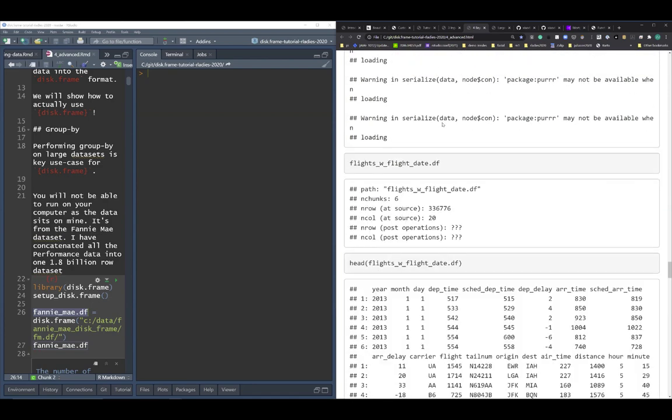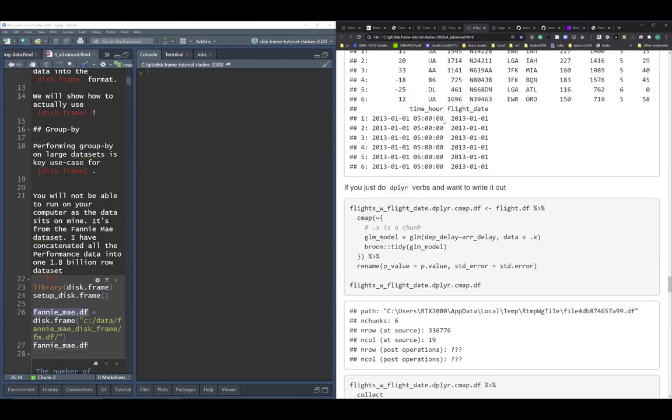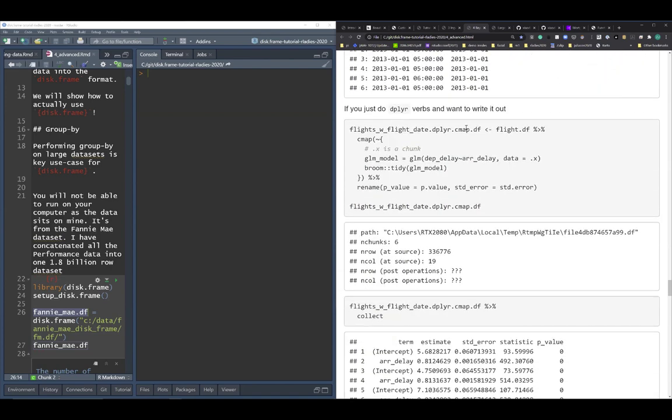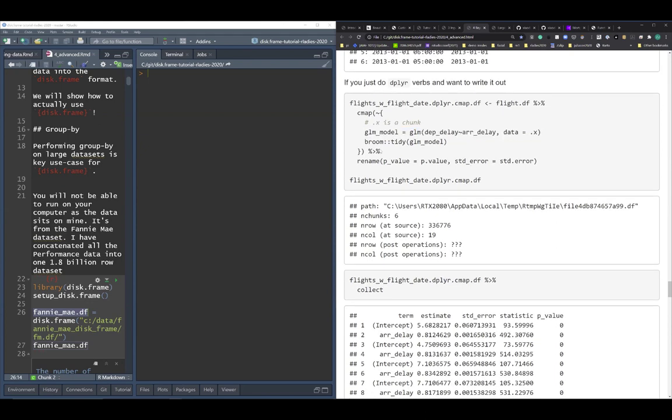Of course, sometimes you want to do something more complicated with CMAP. So in this case, I'll just go disk.frame and inside CMAP, I'm using the purrr syntax. In the purrr syntax, .x is the first argument, so that's just the chunk. So what do I do inside? For each chunk, I'm going to fit a GLM model, and I used the broom package to make the GLM model into a table.